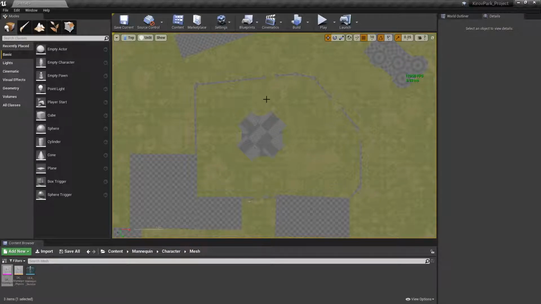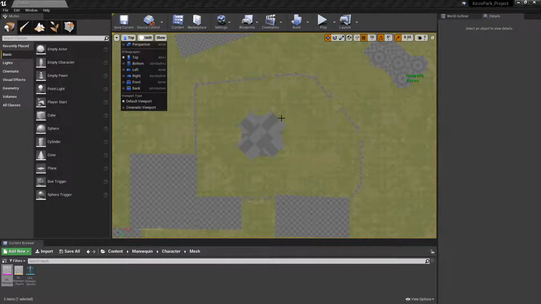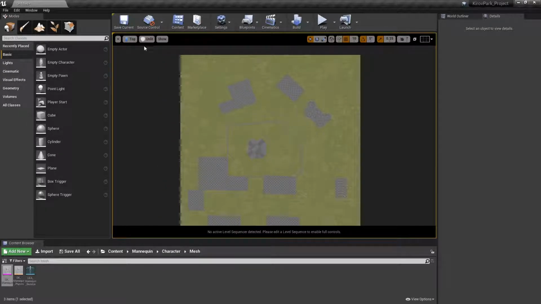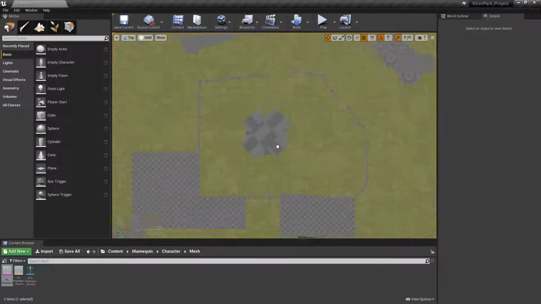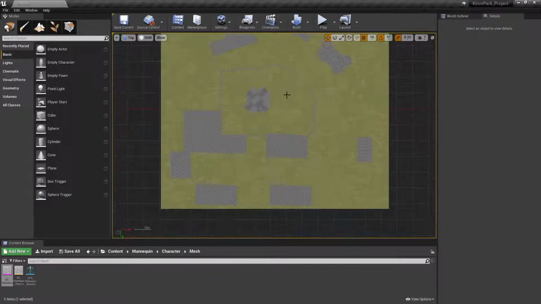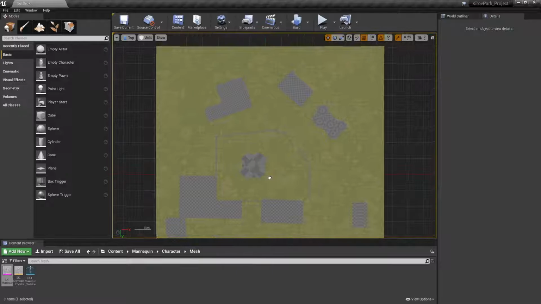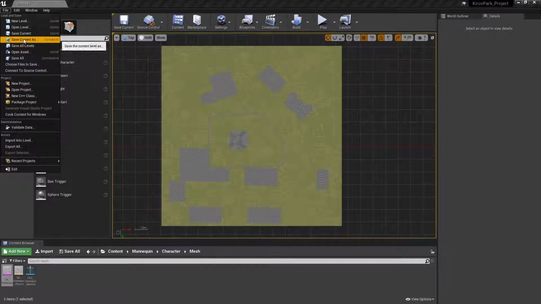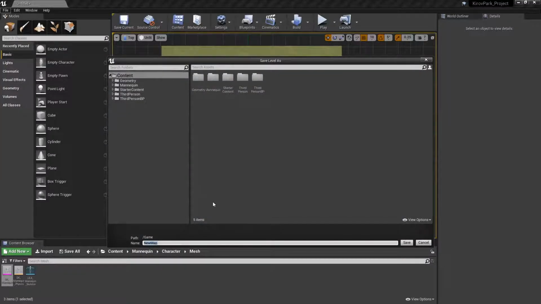Main challenge will be how to make the paths, roads, and everything. So a lot of landscape editing will be required. So yeah, I'd say for today we have done quite a good job. So let's save the current project as Kirov Park meeting.